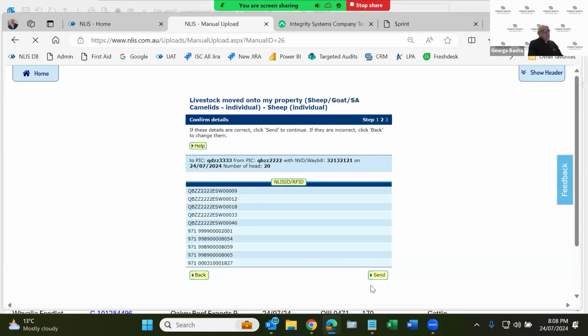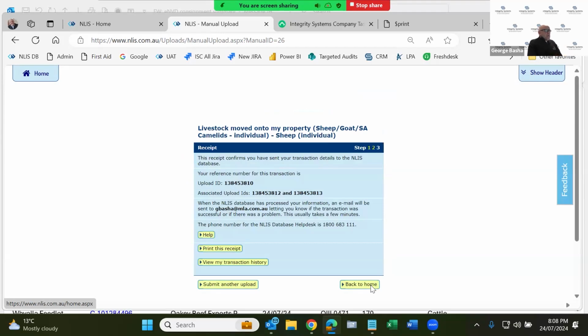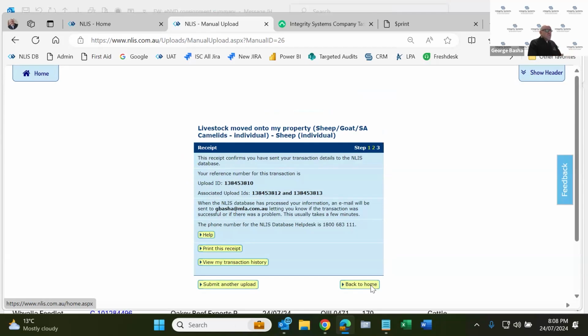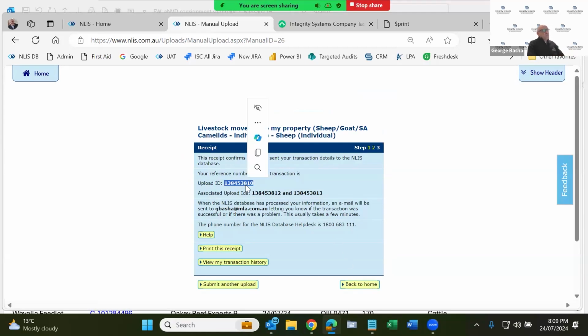Just now sending that to the database. The other thing that Elizabeth mentioned is make sure you record the receipt number. If someone does it for you, if you do it, there's always a receipt number. In this case here, there's the official receipt number.